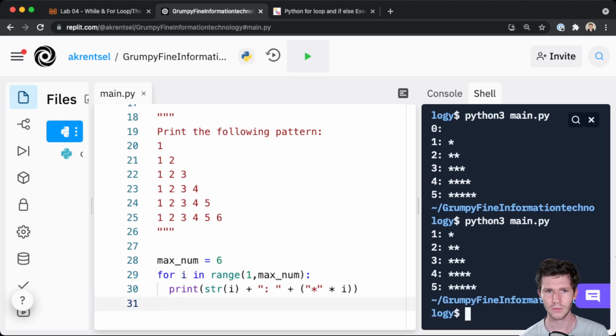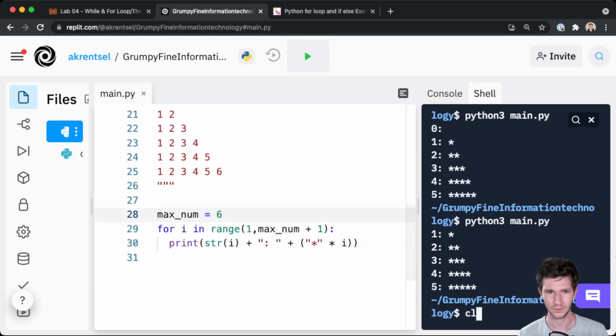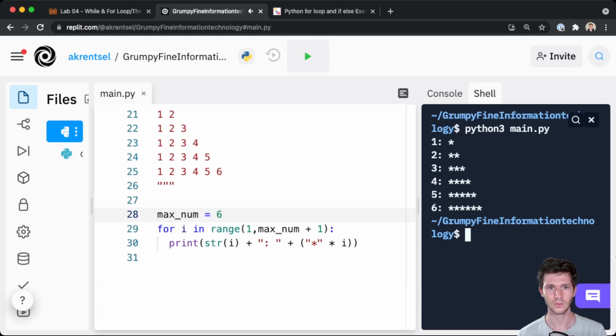Okay, so now our count starts from 1, but we only go up to 5. Why is that? Well, because we go up to but not including 6. So if we want to go up to and including this number, we do max num plus 1. And now we have it. We have 1, 2, 3, 4, 5, 6.